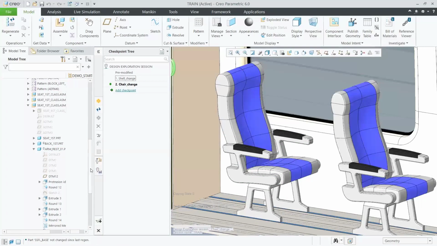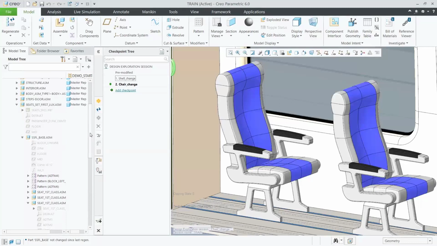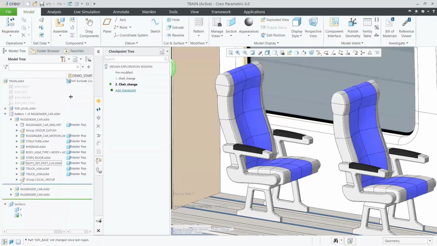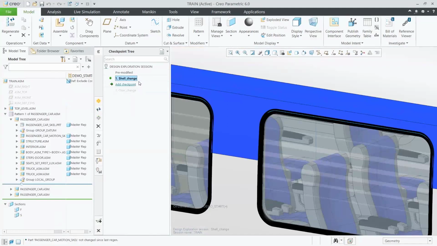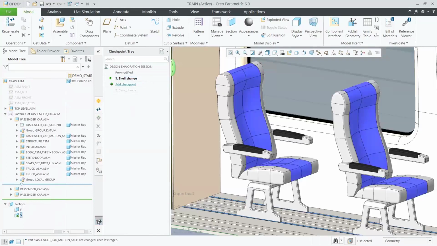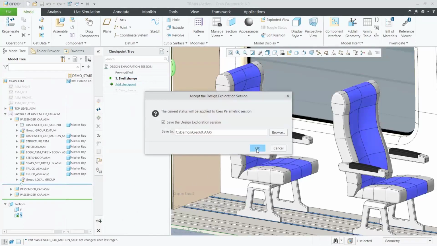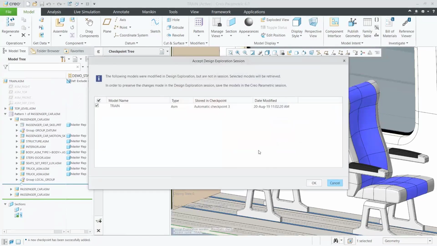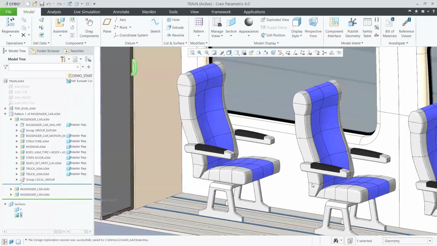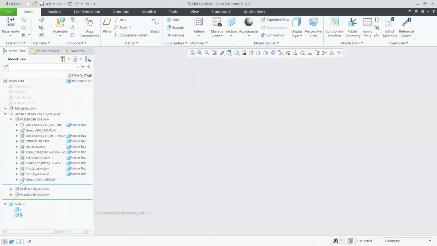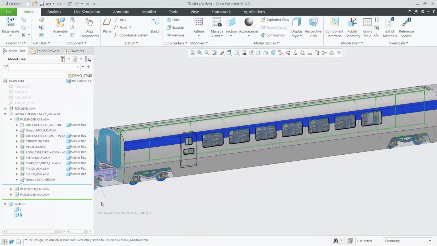So you really have these different tools to help you out, especially if you're doing more complex work and it's making changes that might affect multiple parts of the assembly. You can have control over that and say whether or not you want to keep it. If you do want to keep it, just put a checkpoint right there, and you can go ahead and accept that. And only at that point is it going to be saved to the real model that you are working with. So really a completely risk-free environment for making changes to the model.